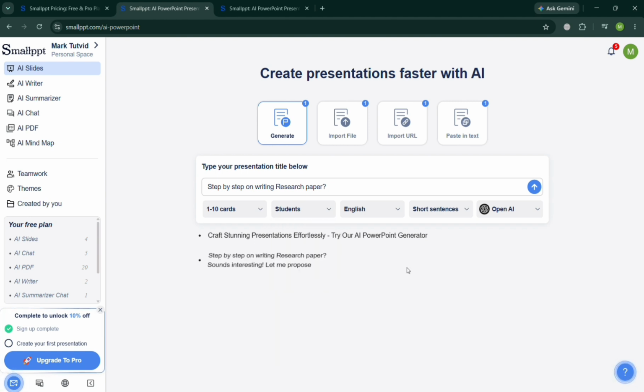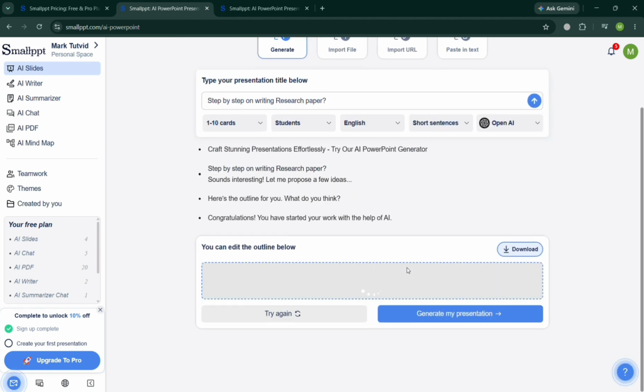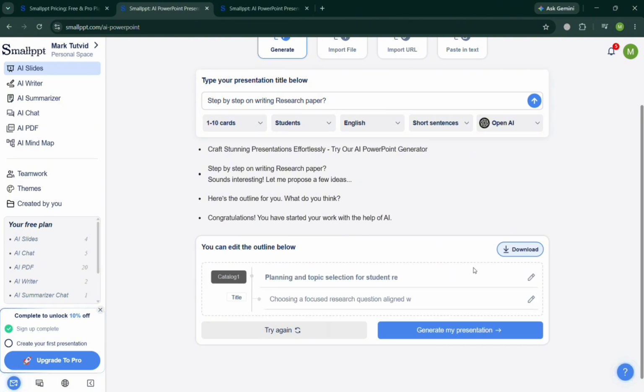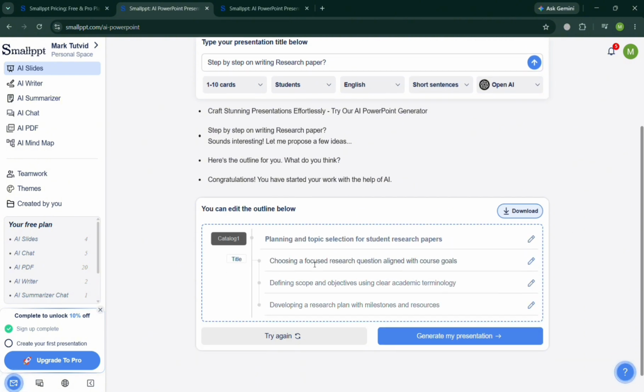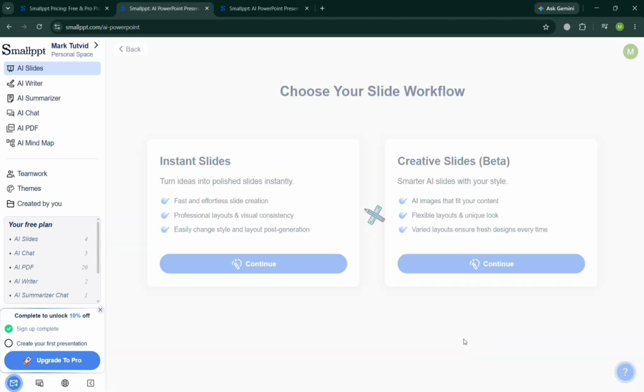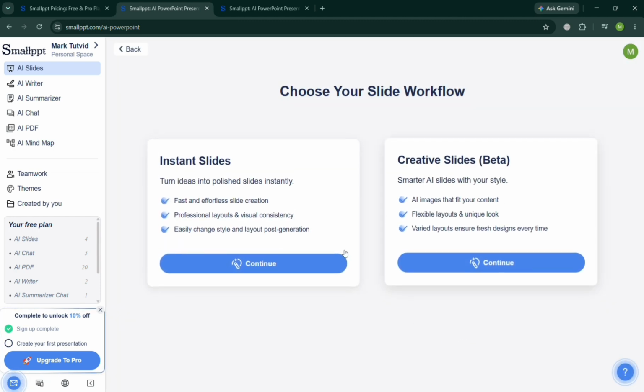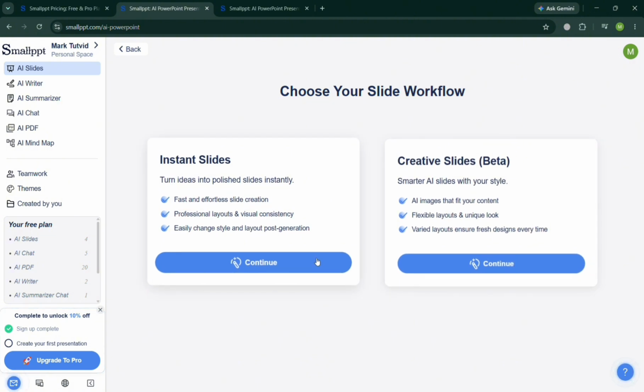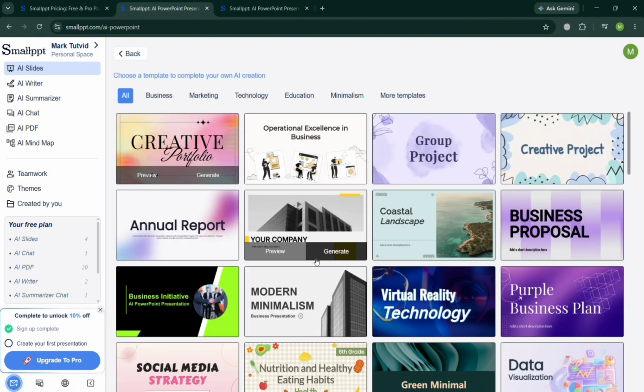So once done, just click generate button to proceed, and it will show you in here that the AI is now currently thinking or creating, having here the outline below. You have an option also to start customizing by clicking the pencil icon on the right side panel of it. And in here, it will show you to choose your slide workflow. I'm going to choose the instant slide.